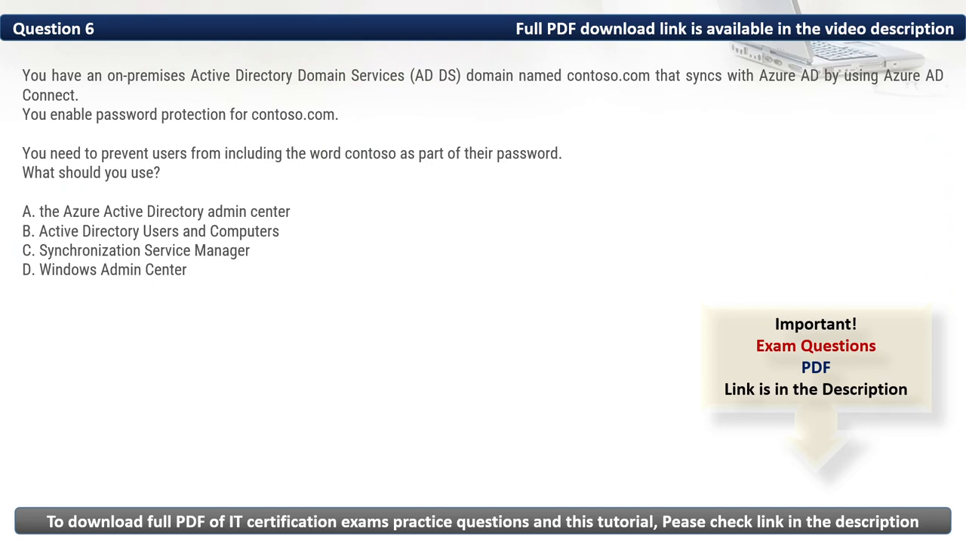Question 6. You have an on-premises ADDS domain named contoso.com that syncs with Azure AD by using Azure AD Connect. You enable password protection for contoso.com. You need to prevent users from including the word contoso as part of their password. What should you use? Firstly, let's eliminate the incorrect options.